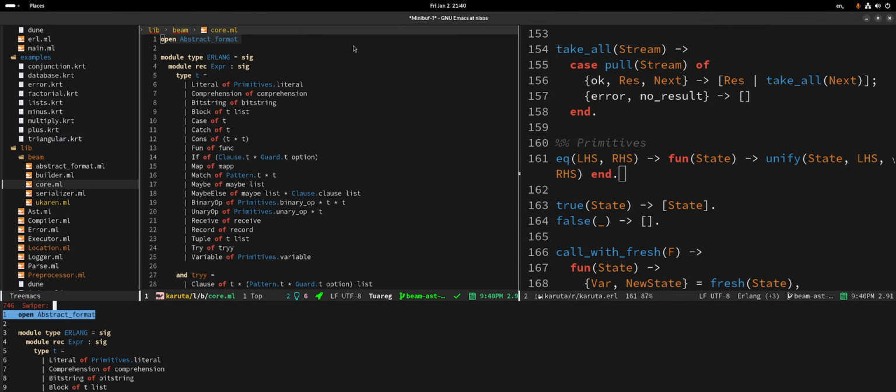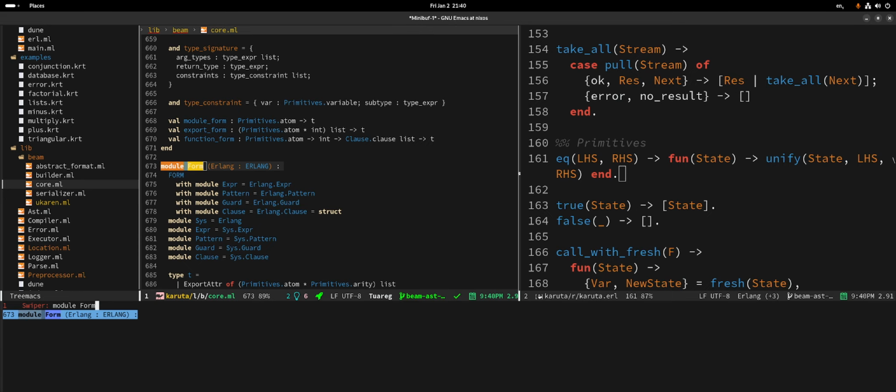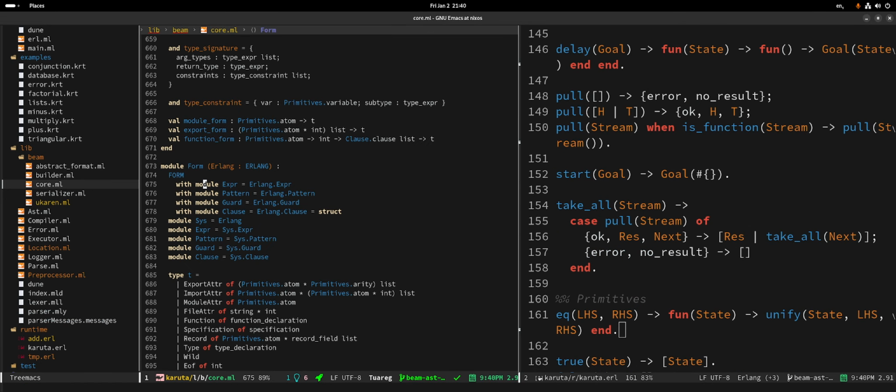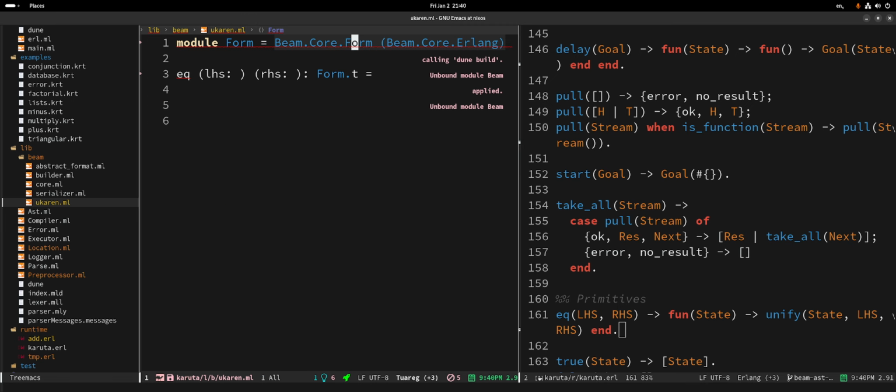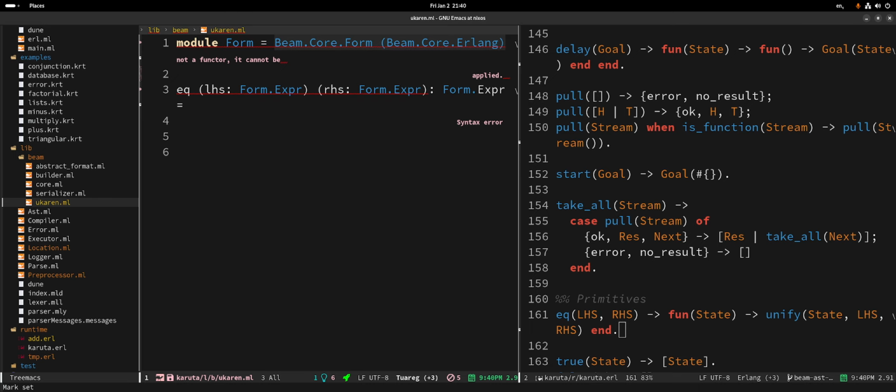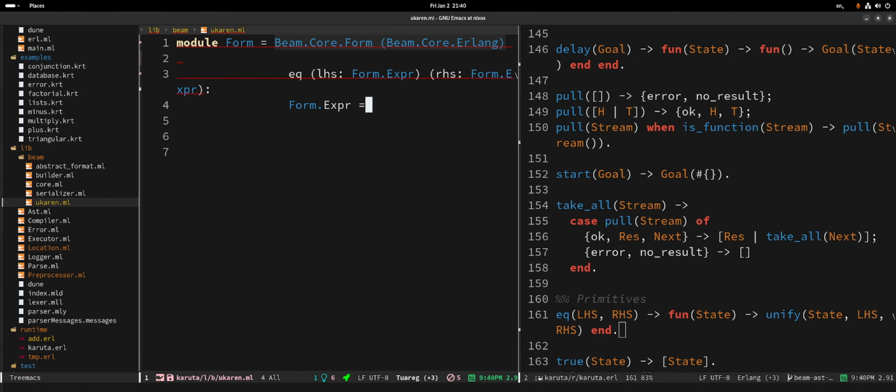Let me go back to core. So type form. Maybe it's module form. There we go. These expression. That's what you meant. Yes. Okay. And the left and right hand side are also expressions. Okay. So yeah, but then that means that we're going to have to compile the right hand side and the left hand side.